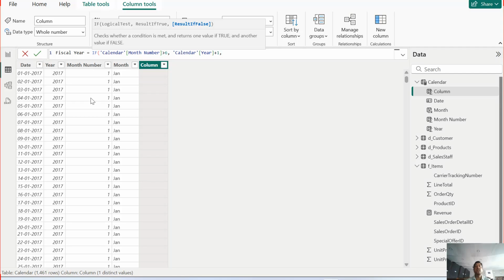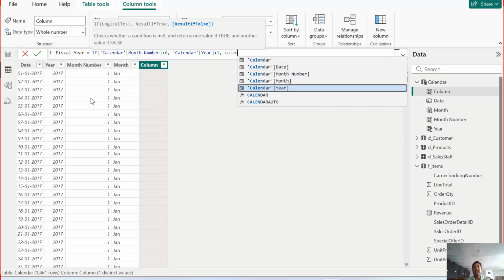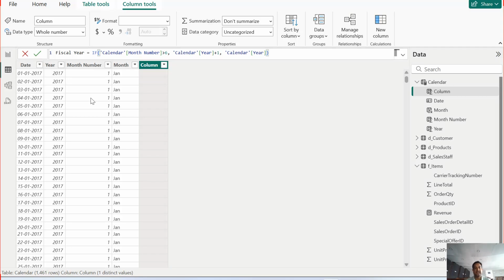Comma. What if it is false? If your month number is not greater than 6, meaning 1, 2, 3, 4, 5, 6, that means January, February, March, April, May, and June, these months should be in the same calendar year. So I am putting the argument calendar year as it is, right? Because I want that data to be in the same year.